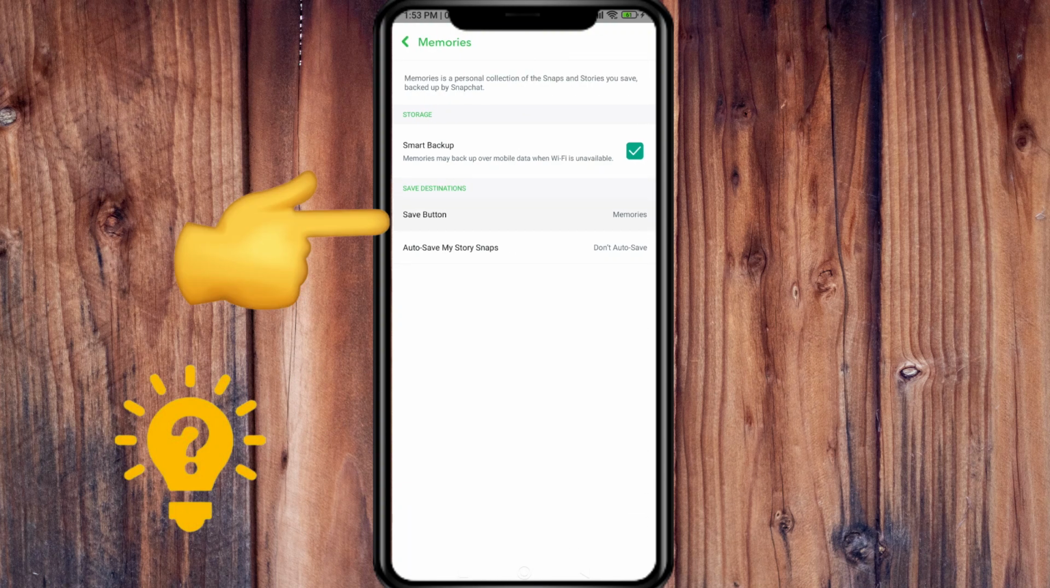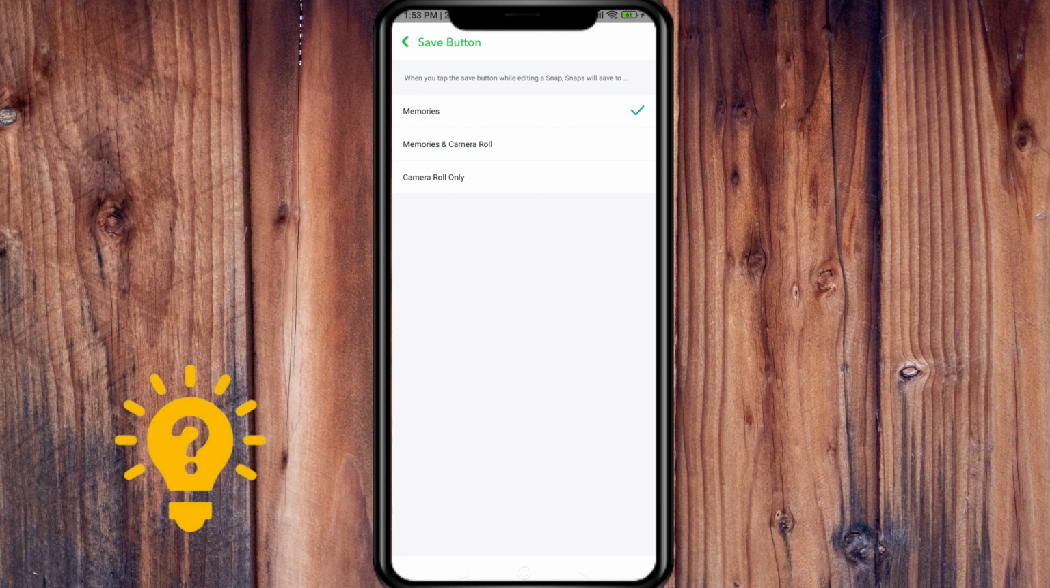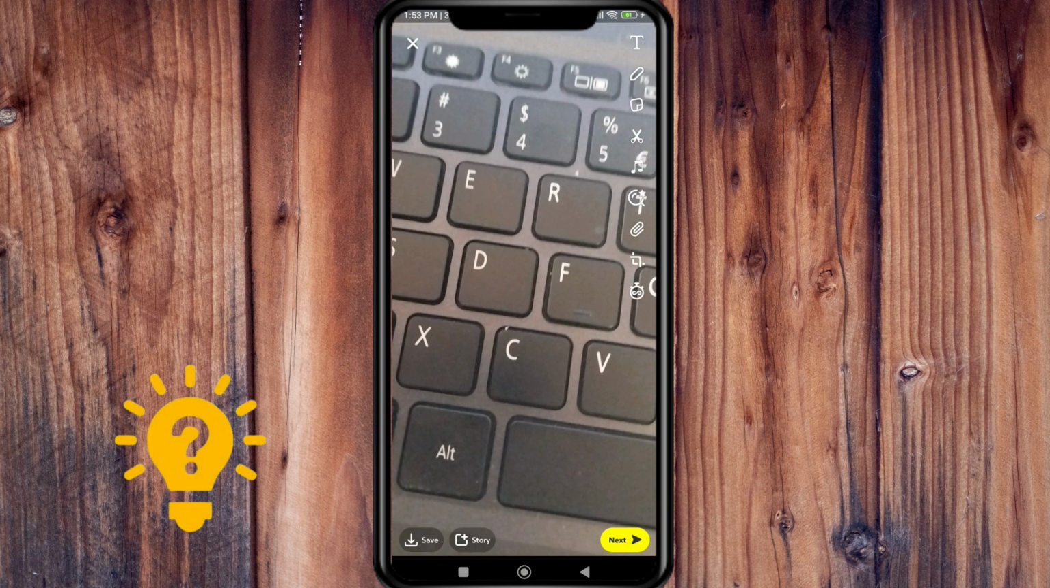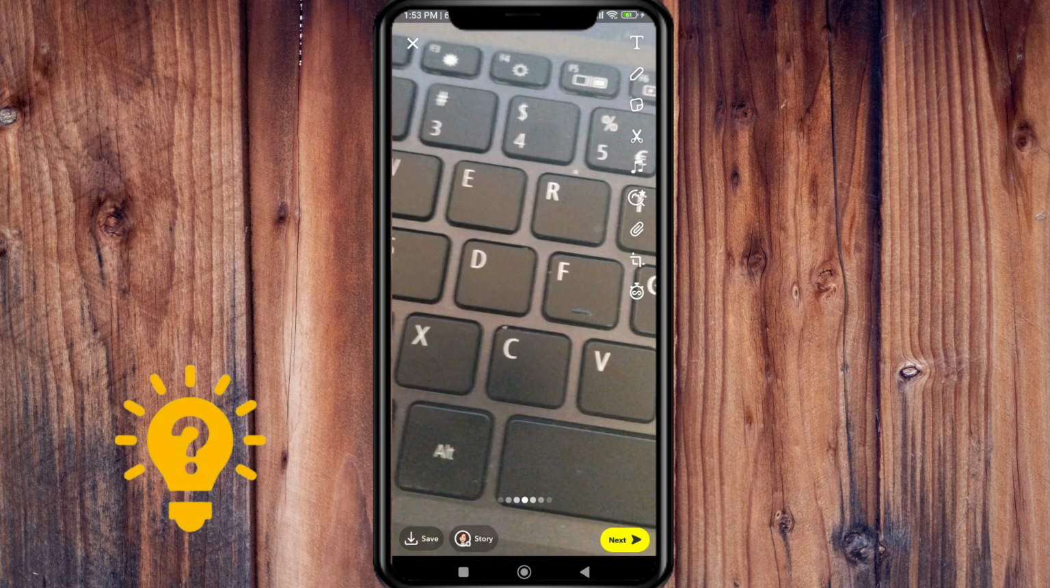And tap the Save button. Here, you can select whether you'd like to save snaps to Memories, or Memories and Camera Roll, or Camera Roll only. Then, if you go back and try to snap something, you can click Save. And that's it. It will be saved to the one that you checked a while ago.